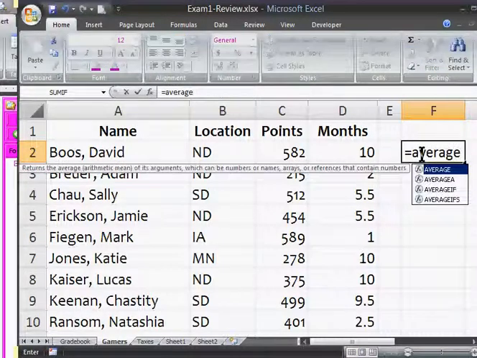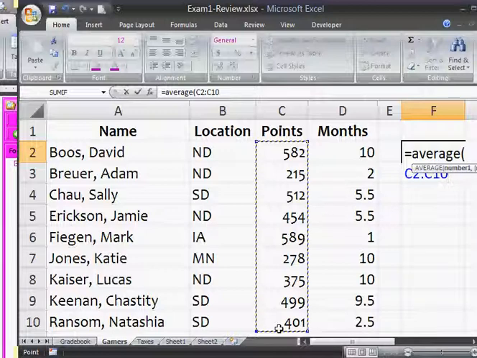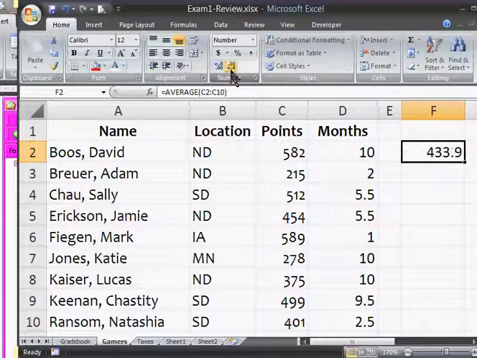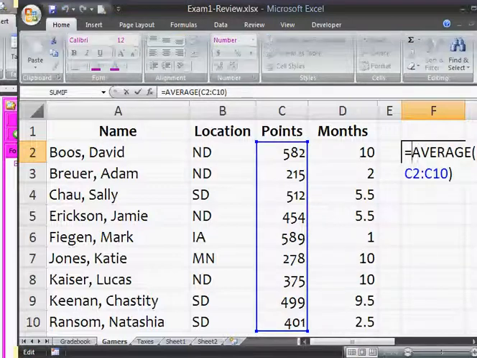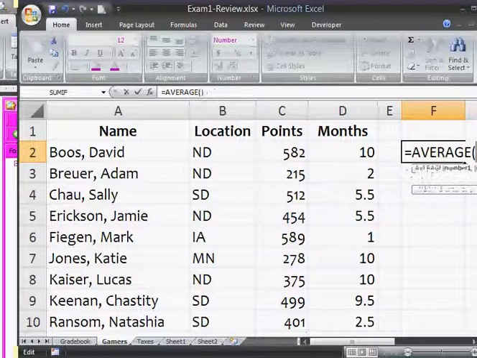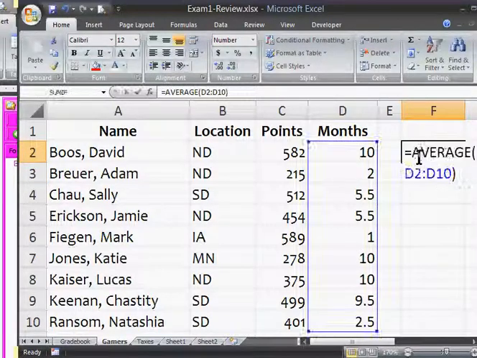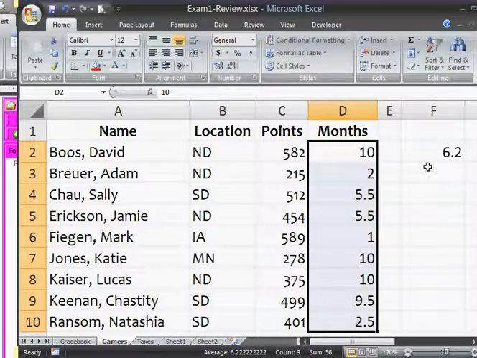If we wanted average points for everybody, we could go average, select the entire range of numbers we're interested in, and get that number. Drop that decimal one. And again, nice simple formula. Average the entire range, one solid block. We could do the same with the months they've been playing. If we were interested in that, instead of C2 to C10, we'd go D2 to D10. Easy enough. One solid block of data that we're looking at.